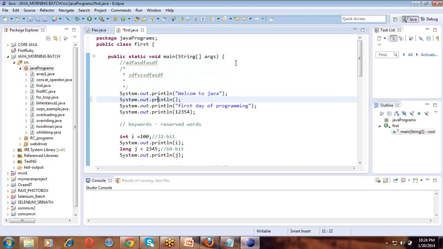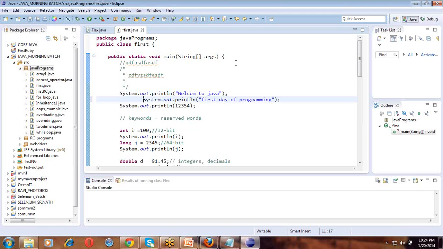The system.out.println statement is for printing any statement. If you are printing a string, you need to enclose that string within double quotes. If it's a number that you want to print, you don't need to enclose it in double quotes. You should not, actually. If you enclose it, it is also a string, even though you're giving it as a number.